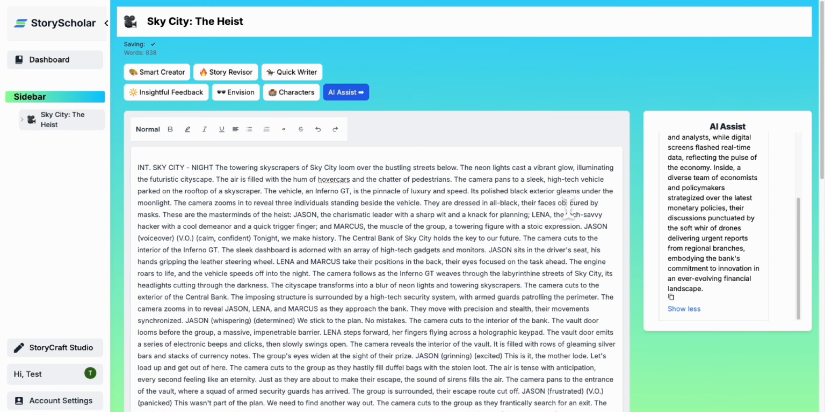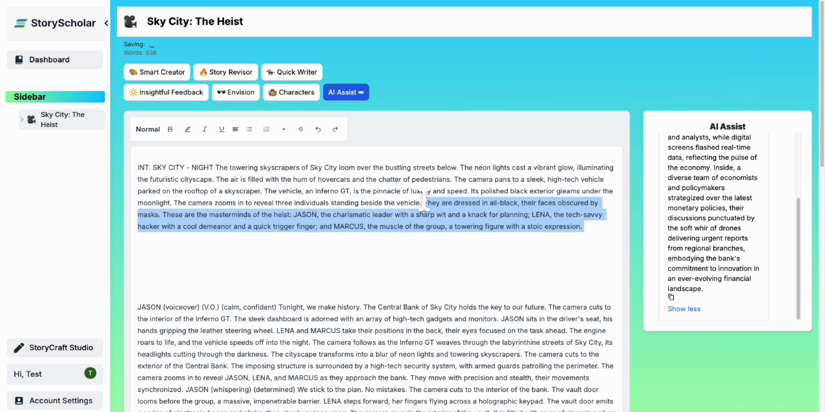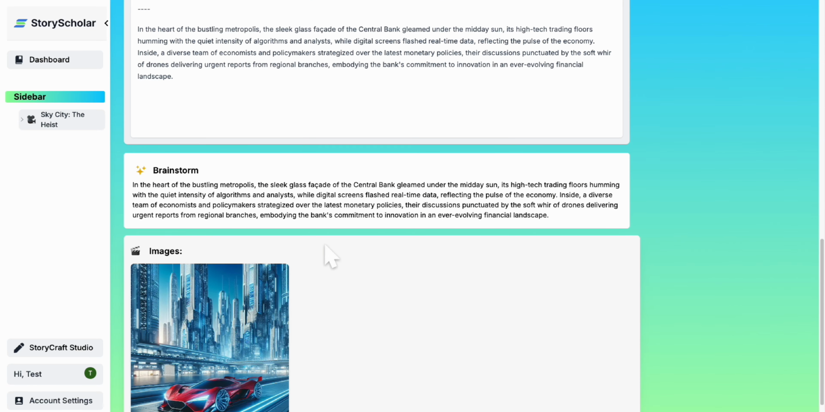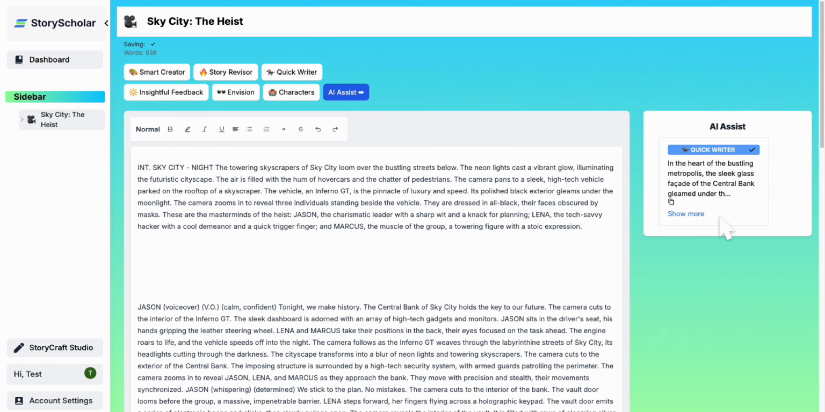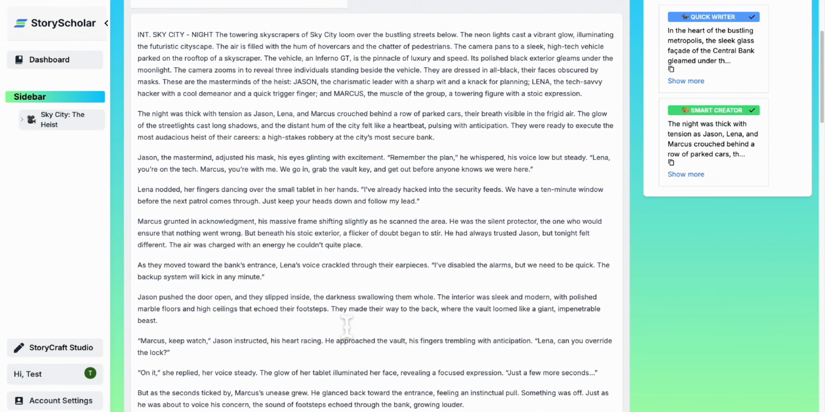Then, we can highlight some of the text and use Smart Creator to describe what we want next. Again, this is a very simple example, and you can be as descriptive as you need. Again, the text comes into the Brainstorm and the card appears to the side. Additionally, the text gets placed right after the area you highlighted for the smooth transition.